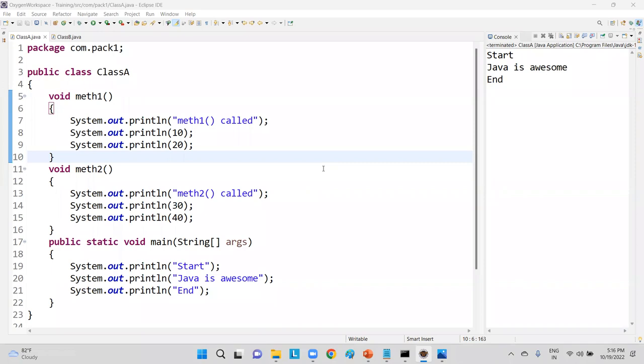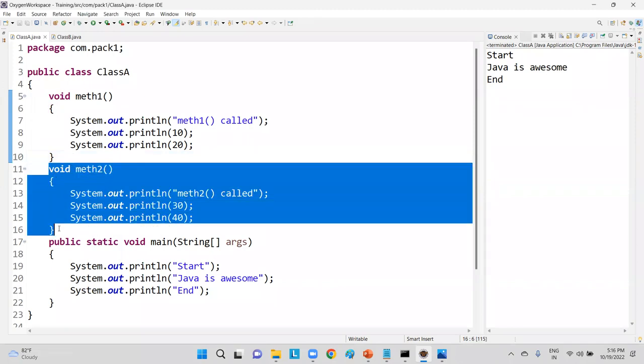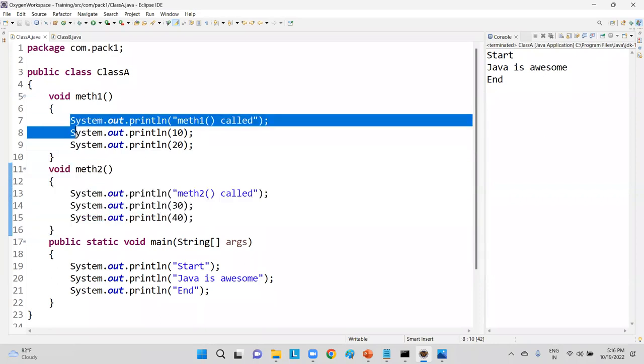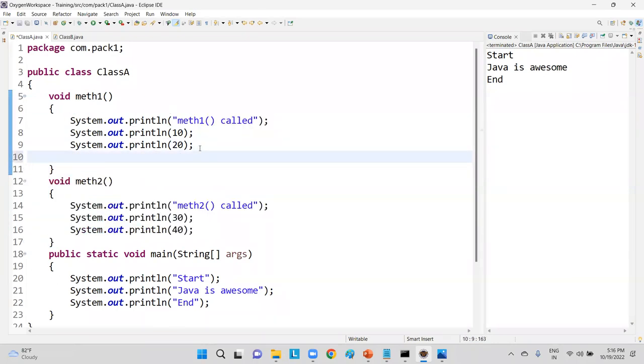Okay. Now, what is my requirement? I want you to call method 2 from method 1. Tell me first what I need to do. Create an object. Do you know how to create an object? First, what do we need to write?